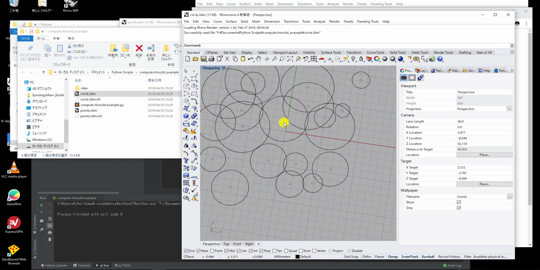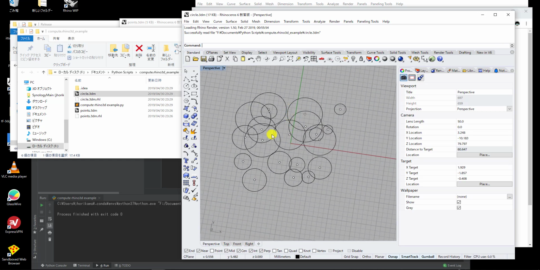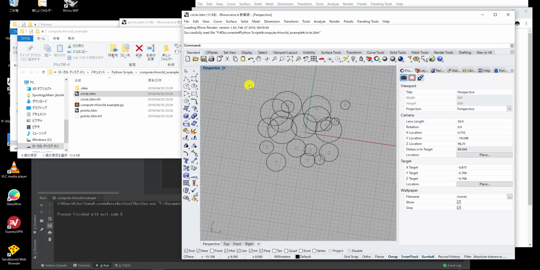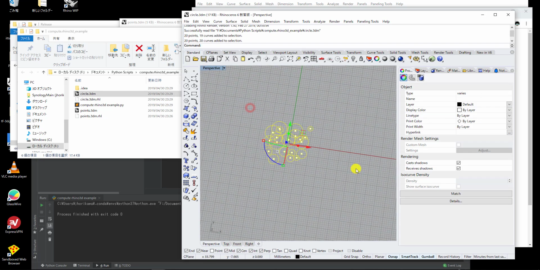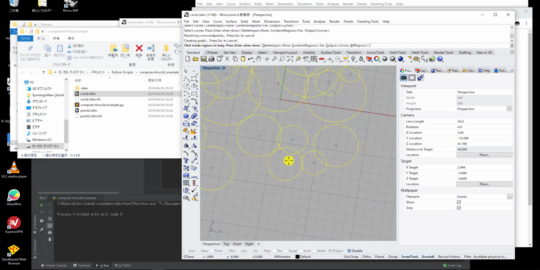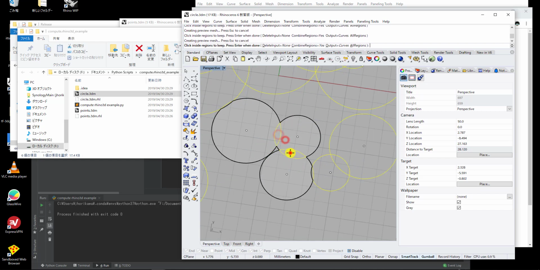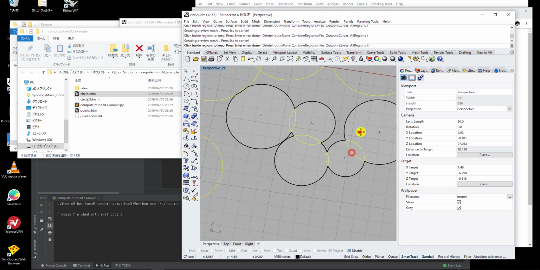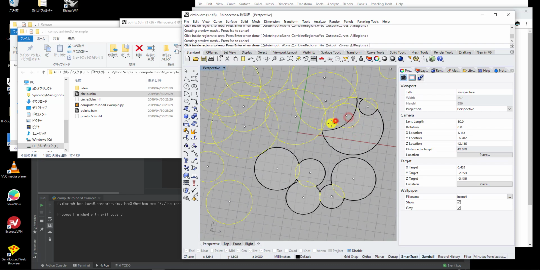Now the next thing I would like to do is to combine, or Boolean union, all these curves. So in Rhino, I think what you do is BooleanCurve or Boolean. I'm not sure if you can use Boolean union for the curves. Maybe not. Nope. So BooleanCurve, and select all those curves.